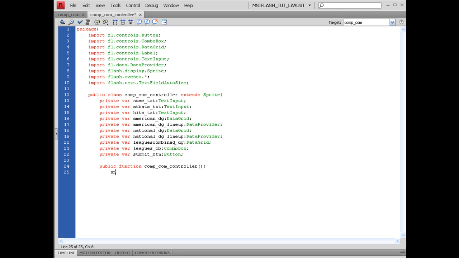So we're going to say American_DG_lineup equals new DataProvider(); national_DG_lineup = new DataProvider(); next line, build_DG(); next line, main_build(); next line, closing bracket.